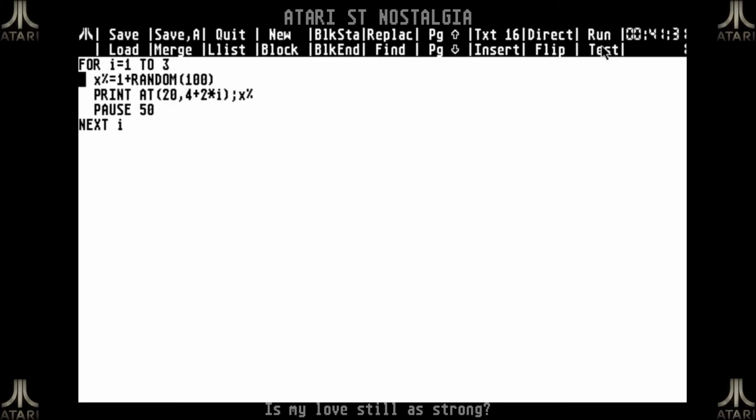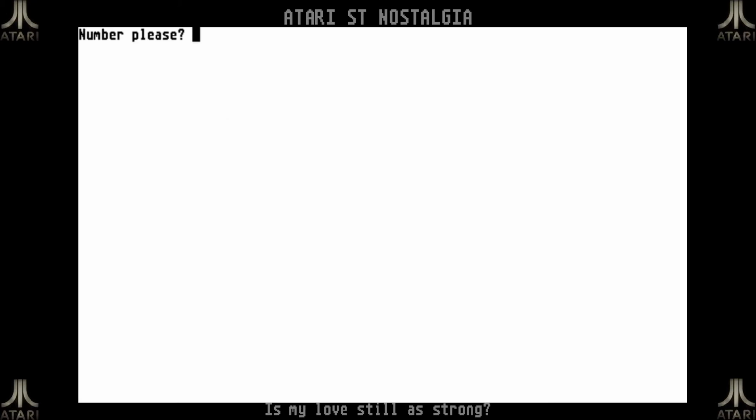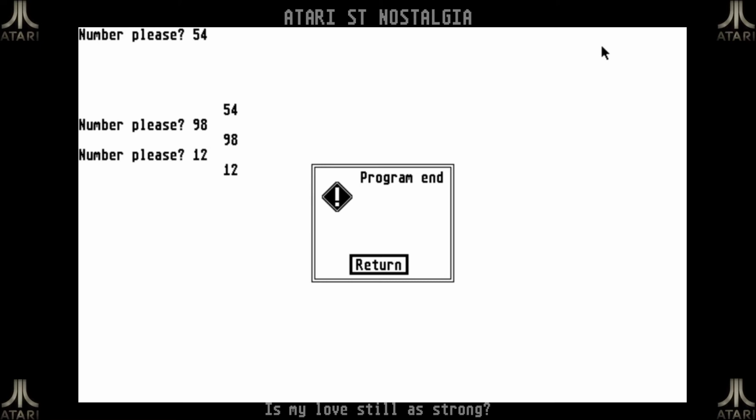And of course, the last way of providing input is actually getting input from the user. For instance, in this way, and I have to remove this part. We can just keep asking for a number. So I say 54, it will print 54, 98, it will print 98, and my next number will be 12, and it's 12. Yeah, which is also nice.